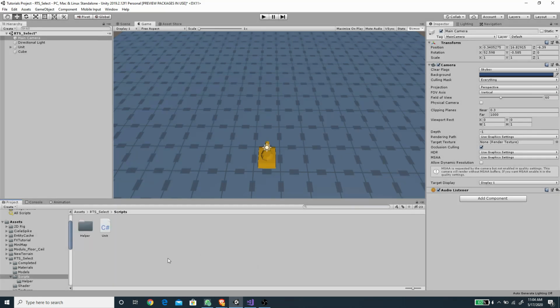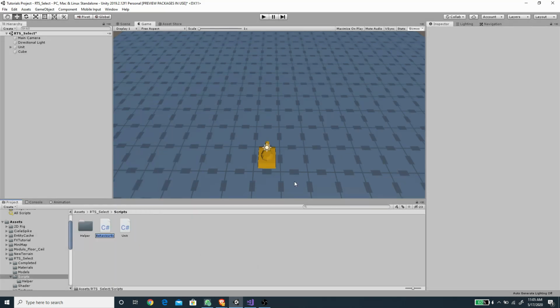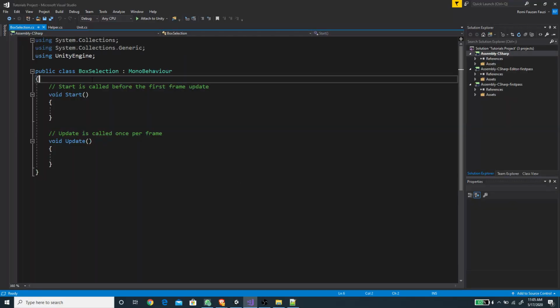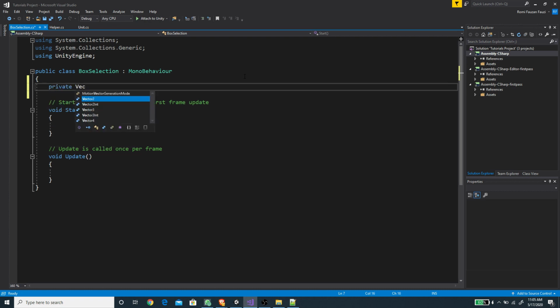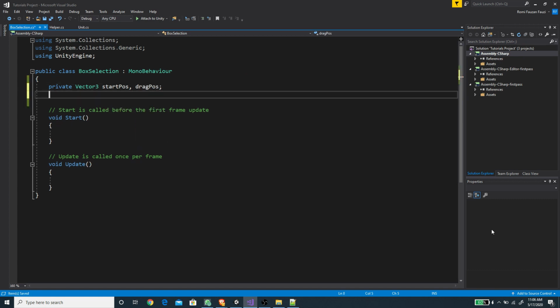So now I'm going to create a new C# script and call this BoxSelection, and then let's open the script in Visual Studio. And now inside the BoxSelection script we need to create a couple of private variables. The first will be a Vector3 type, and let's call this startPosition, and the second one should be the dragPosition, and the next variable will be the camera. So I'm going to create a new variable of type Camera, and I'm going to call this cam.